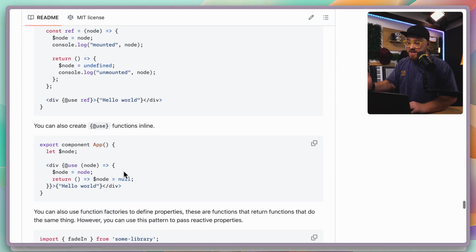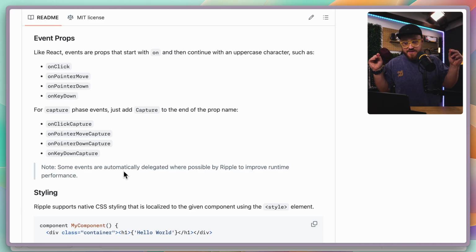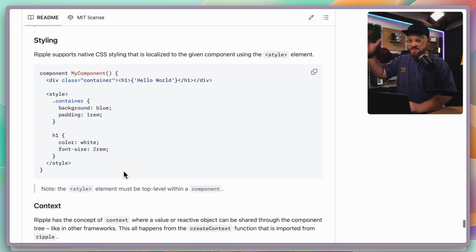One of the benefits of being able to have that magic that extends JavaScript and having, you know, not only a dot Ripple extension, but then also these Ripple arrays. There's also some interesting elements like decorators or even event props that you can listen for things like on click, on pointer move, etc., while still being able to use that reactivity within your variables.